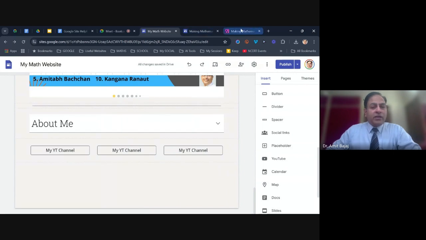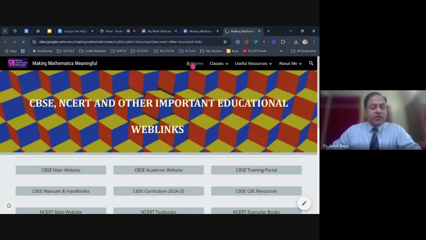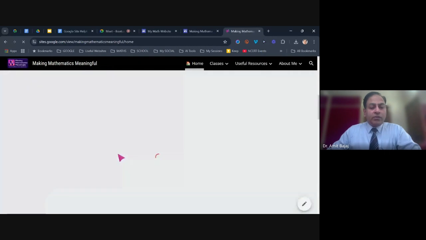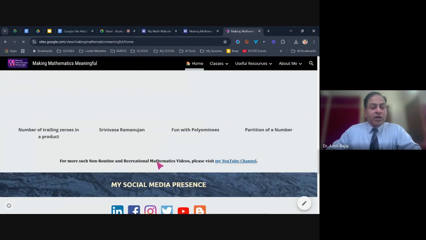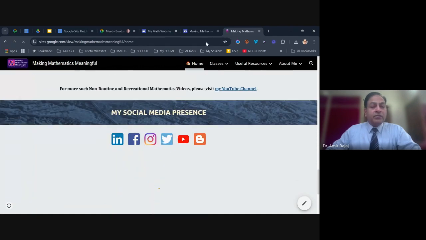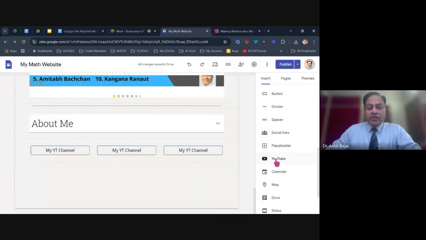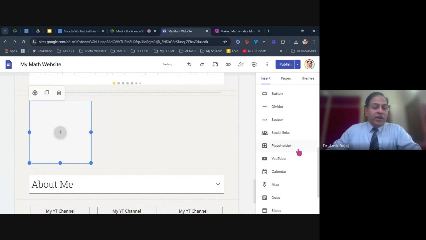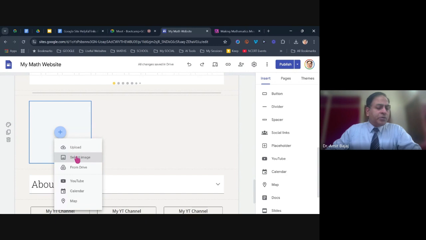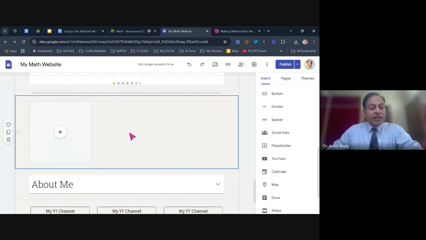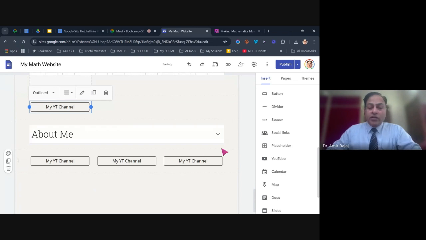So as you must have seen in case of my website, all those social media platform links will be visible to you at the bottom wherever you're going to add that, like this. Next is you have the option of placeholder. Placeholder is simple, where you can go on with the same options, upload, select image from drive. So you can go on adding the placeholders wherever you want.